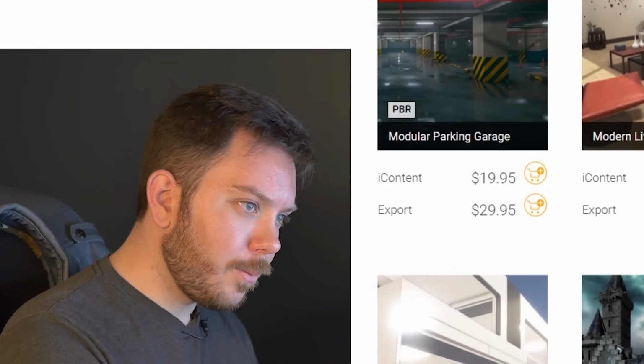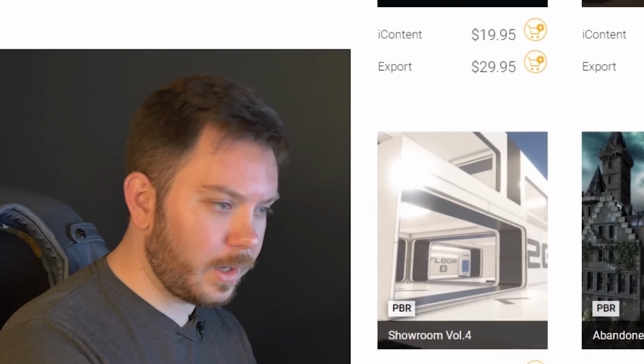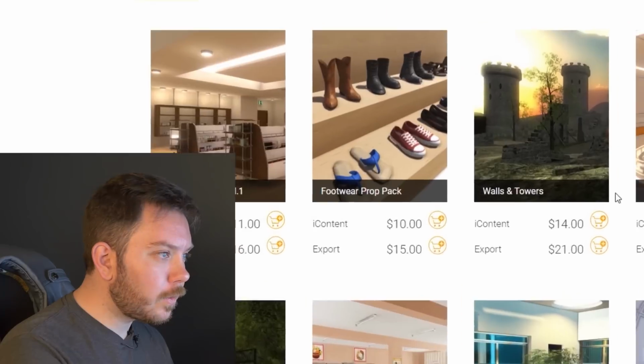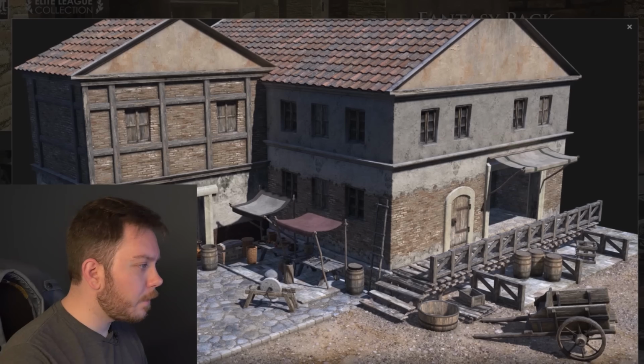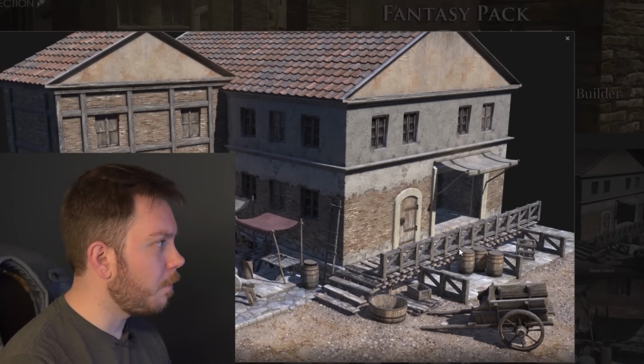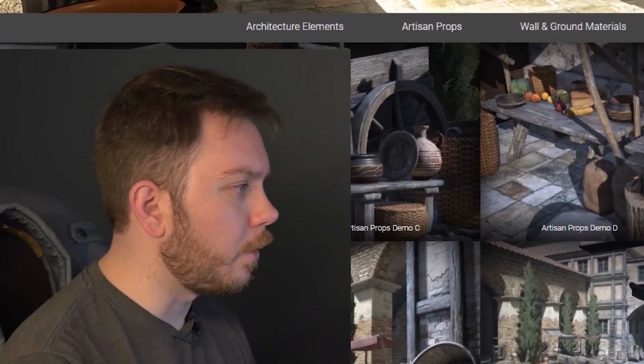The thing is, sci-fi would require lots of visual effects, and I don't want to go overboard because I don't have a whole lot of time. Hurry, hurry, hurry. Walls and Towers looks interesting. Medieval. Rome Fantasy Pack. That's interesting. I could maybe work with that. Yeah. I like this. Okay, let's do this.